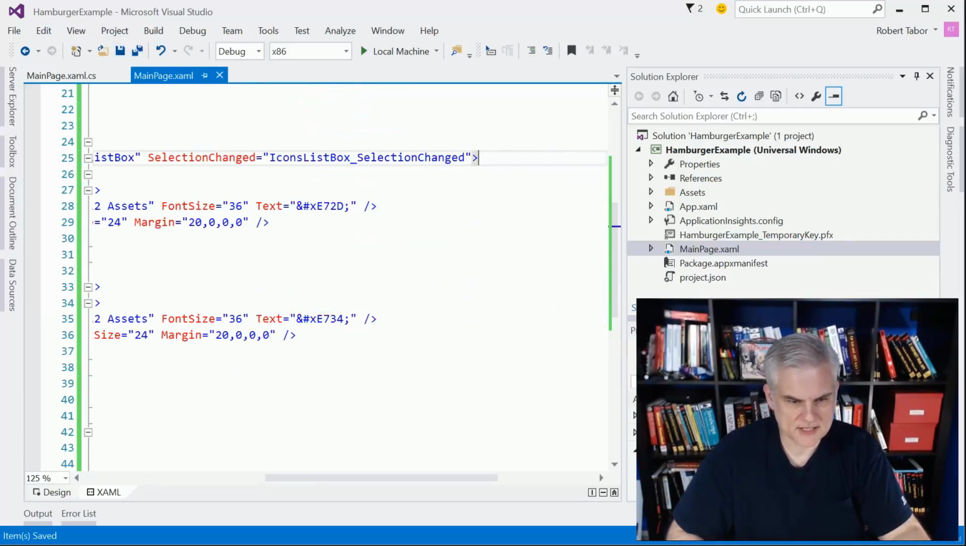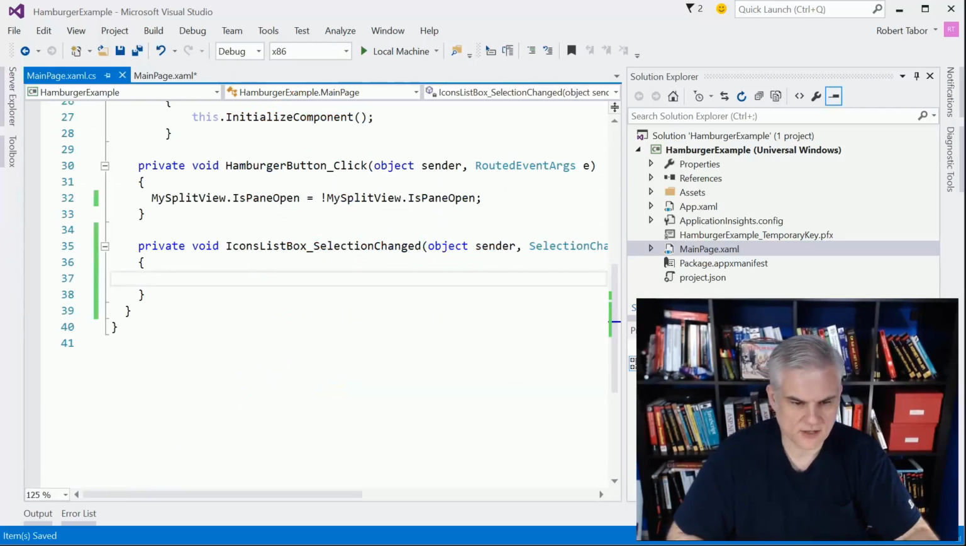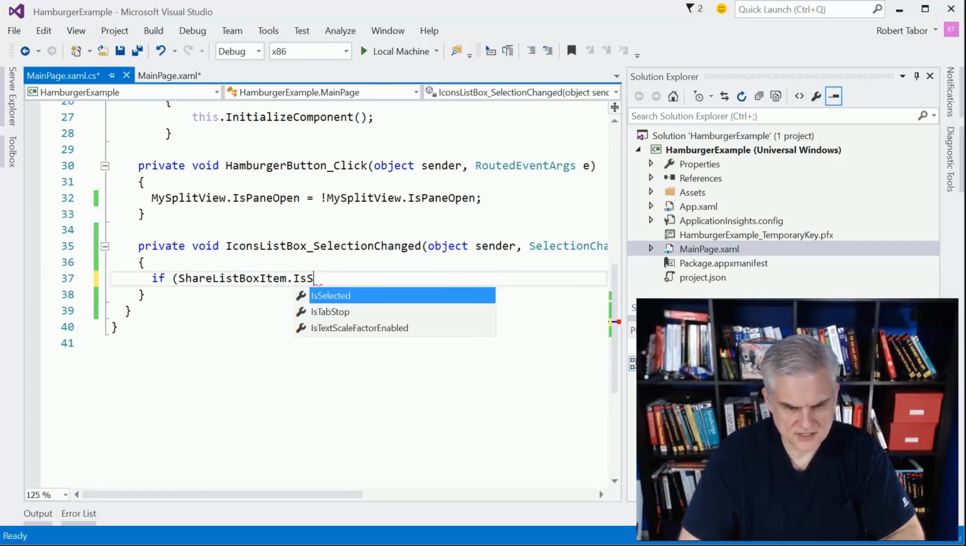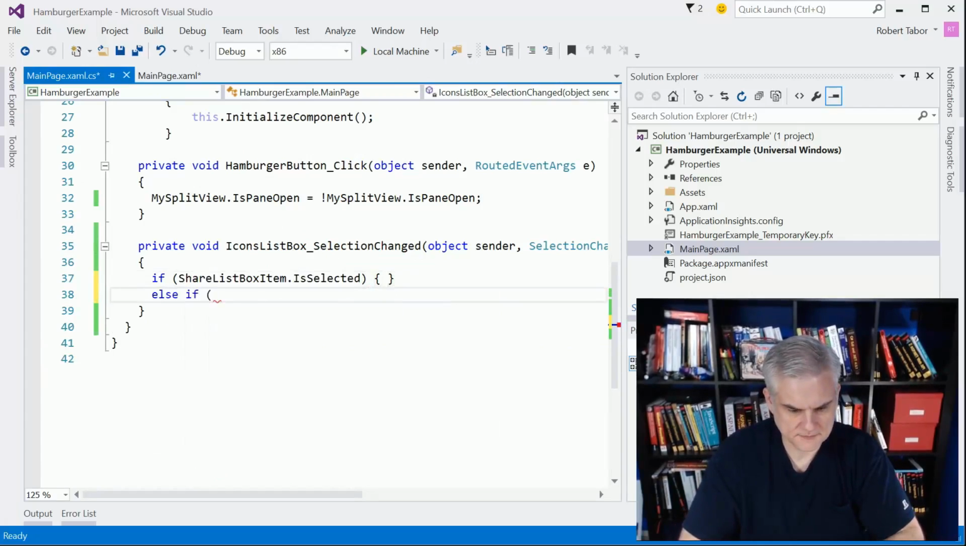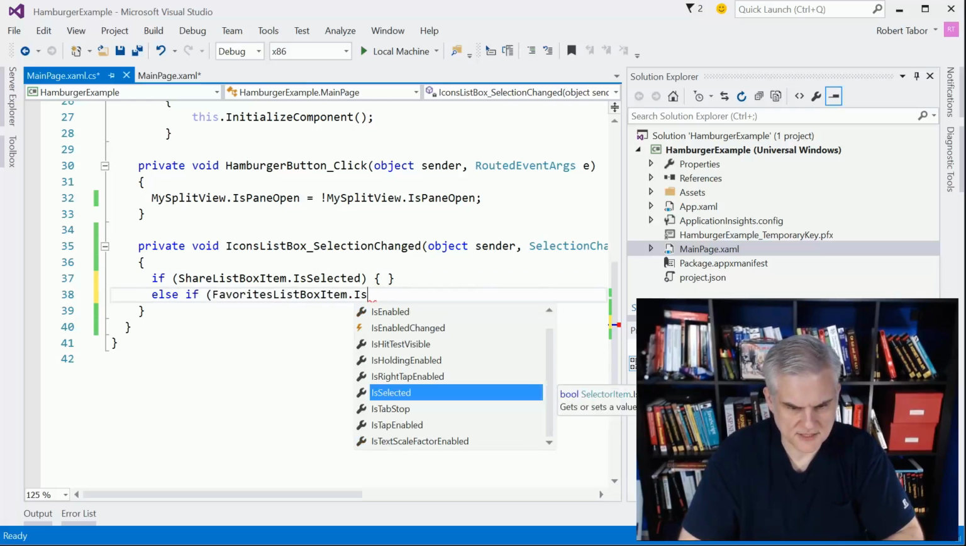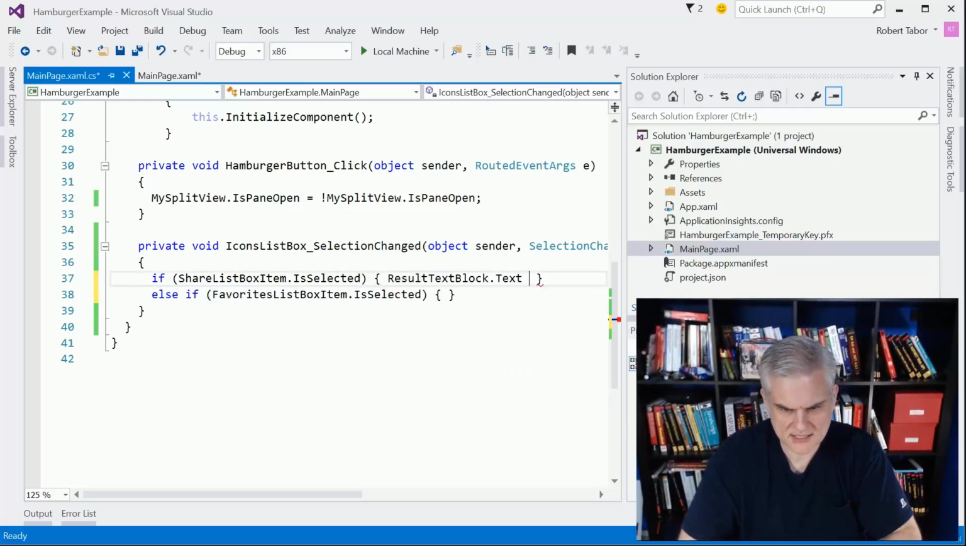And now in the list box selection changed event handler, what I want to do is put my mouse cursor there and hit F12. That'll open it up in the code behind. And I can do something as simple as this. What do we name that again? Share list box index. So if share is selected, else if favorites list box item is selected. And in each of these cases, result text block.text equals share, and then we'll do the same here.